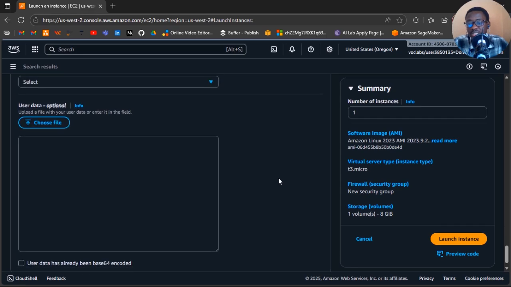So we come to the user data. The user data is basically a script that is run once, at boot time of an EC2 instance. It is used to install packages, patches and updates once an EC2 instance runs for the first time.